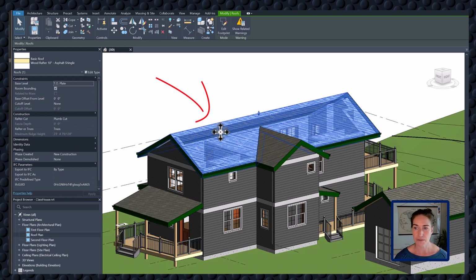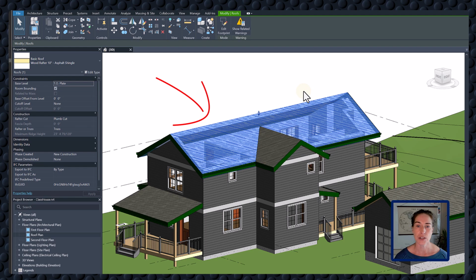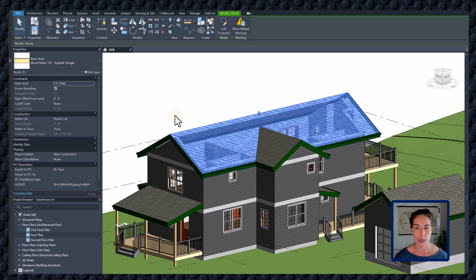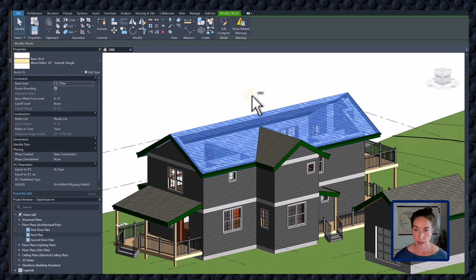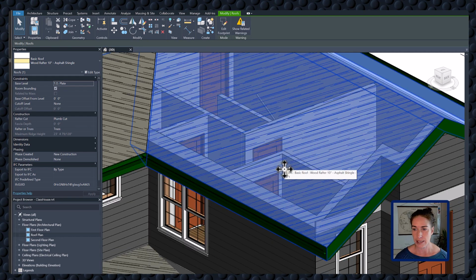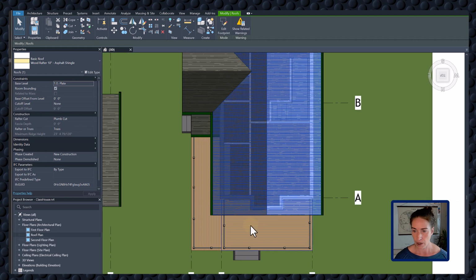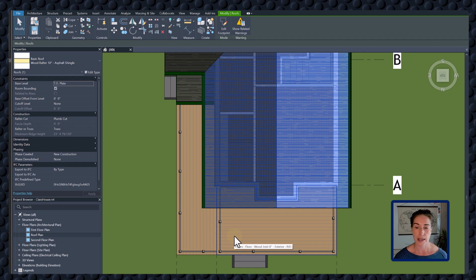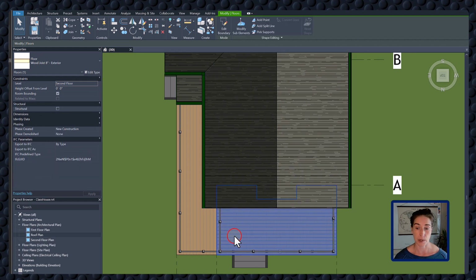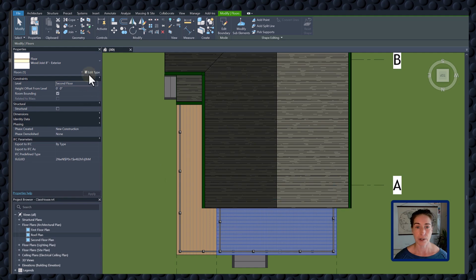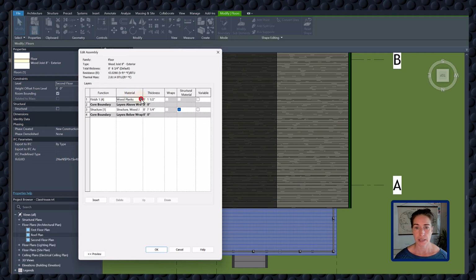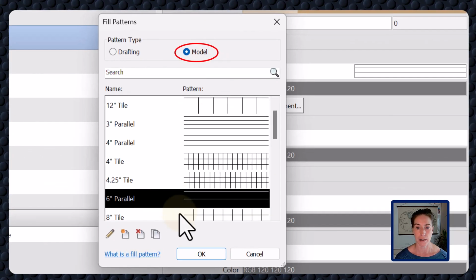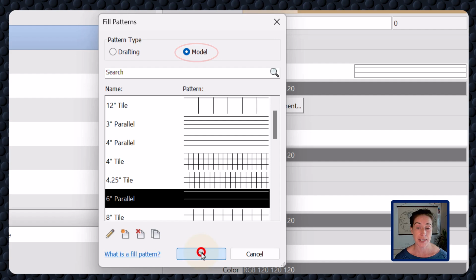Notice now I have a surface pattern applied to my roof. This is a drafting pattern. The drafting pattern means the density of my pattern is based on the view that I'm in. As I zoom in and out, the pattern scale will remain the same. For my deck pattern, this pattern is a model pattern. In this case, it's representing 2x6 boards. I can click on the floor and say Edit Type, find the material, and confirm we have a model pattern using a 6-inch parallel. That means I can actually take my scale out and measure it.